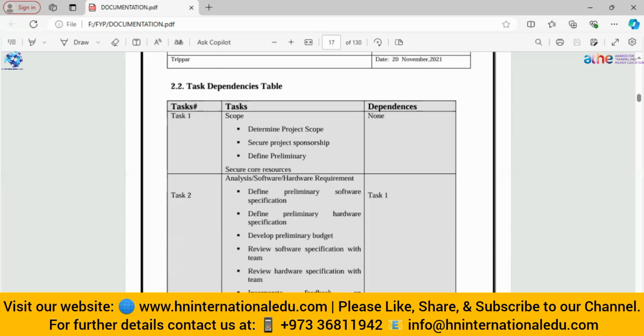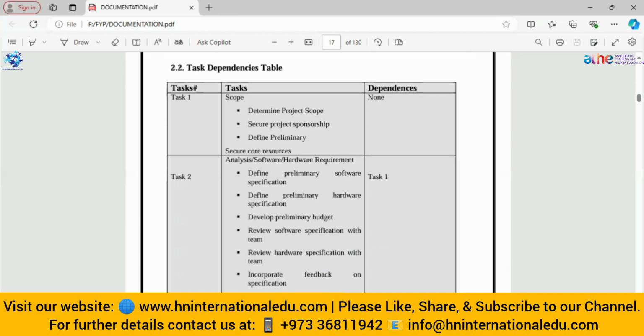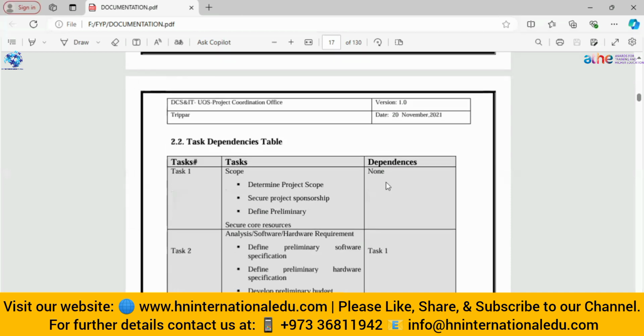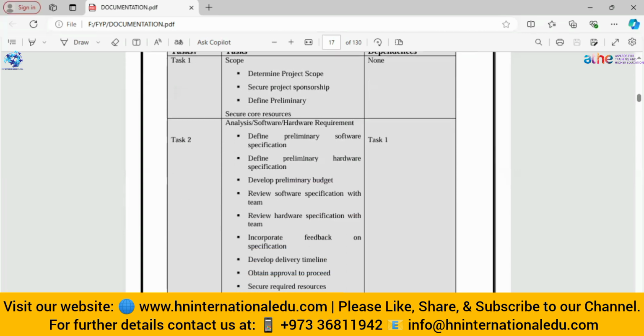So in this lecture, we are learning about software project management. Then the third thing is the task dependencies, meaning which tasks you are going to perform and what will be their dependencies. In this scope, I told you about the scope. So the things that you will include are to determine the scope of your project and who is going to sponsor your project. Everything will be defined in the first task. Then in this dependency table, you include all of the tasks that you have to perform. Then in the second, you will review your software specification and the hardware specification.